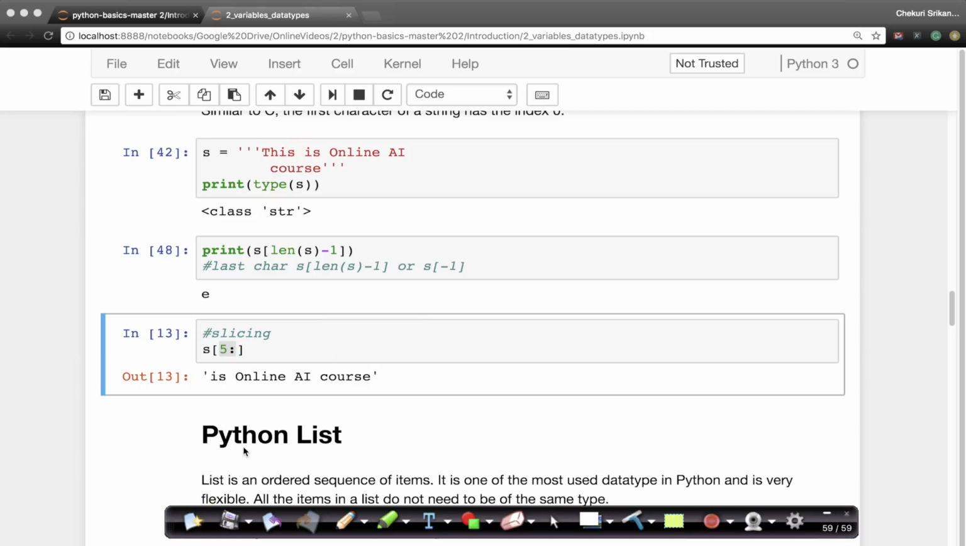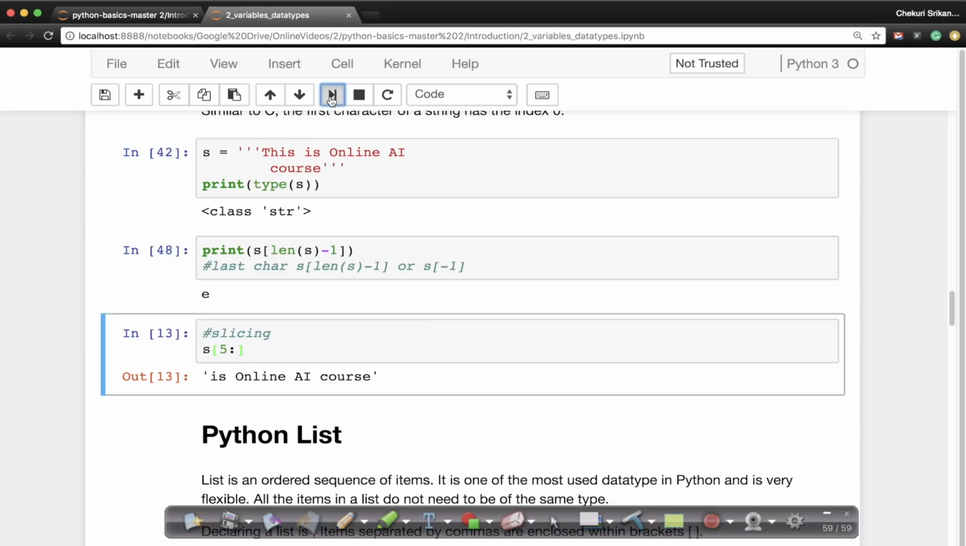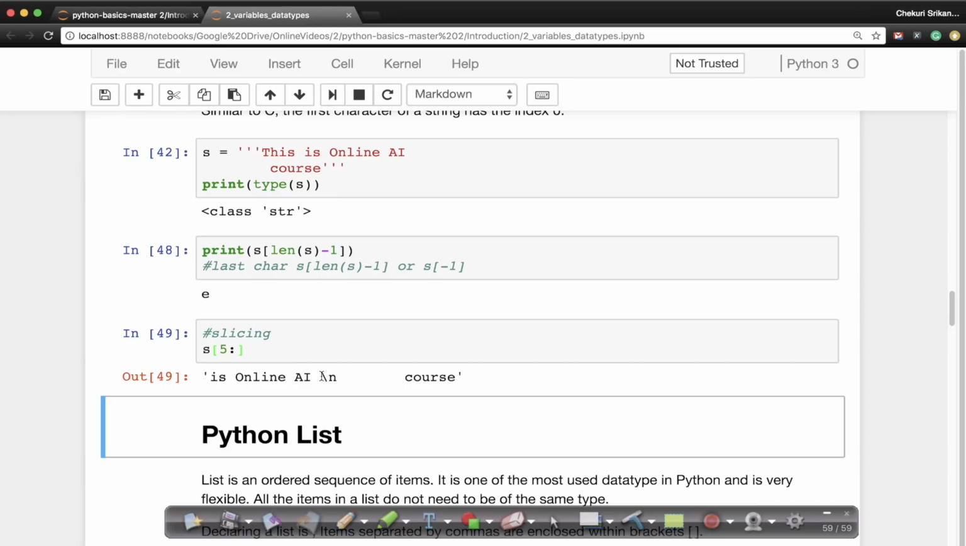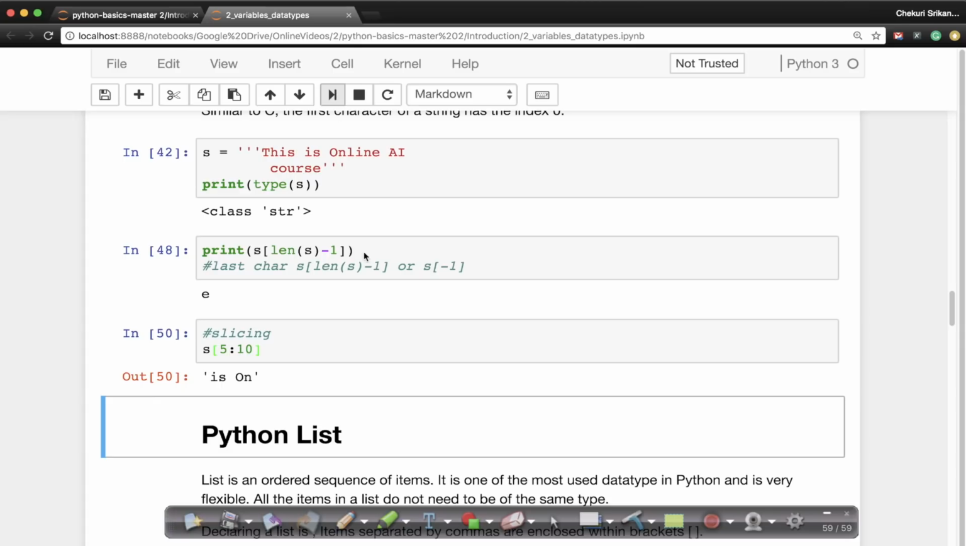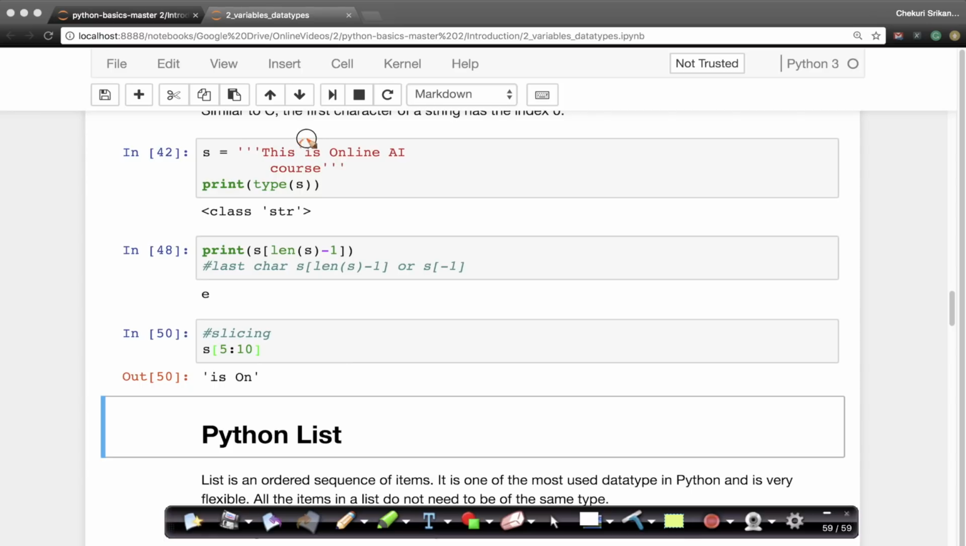So if I run this small snippet, what it gives me is an online course. Of course, I have the \n because there is a new line here, because it's a multi-line string. So what if I say 5 to 10? Let's see what happens. Then it gives me the 5th character to the 10th character, from here to this. This is my 5, this is my 6, 7, 8, 9. It doesn't print the 10th character, remember, because the 10th character is the small L. It's printing from the 5th character to the 9th character, the last but one.